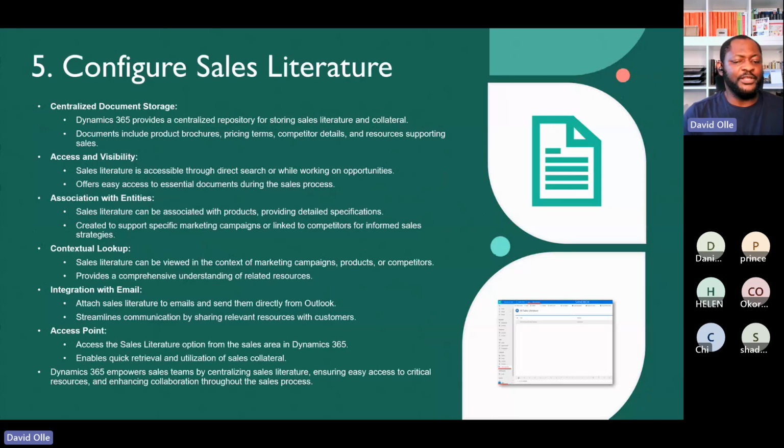Very quickly, we're going to go into the fifth point, which is configuring the sales literature. The sales literature, think of it as a centralized repository for storing literature that you need to send to clients and customers regarding maybe your product, pricing terms, your product brochure, that sort of stuff, right? Dynamics 365 Sales gives you a centralized repository to create and to store that, right?